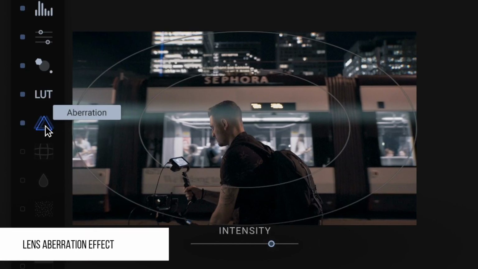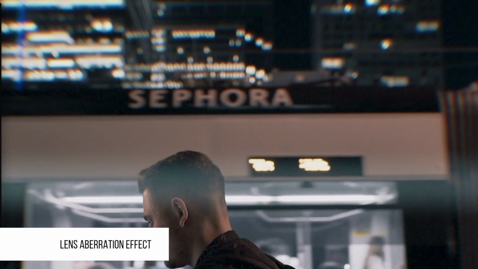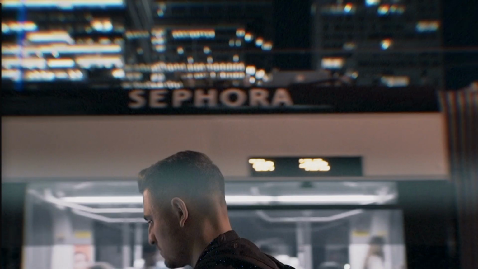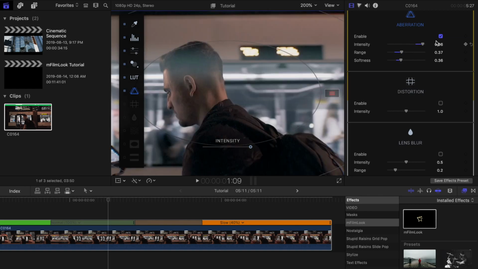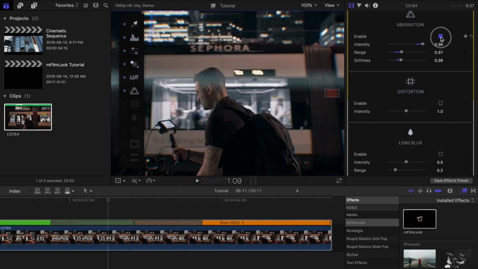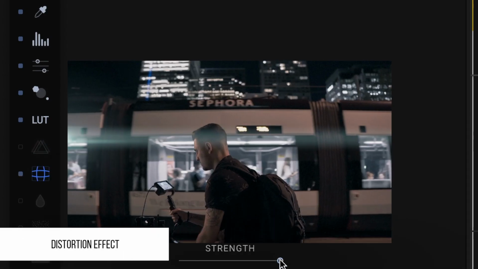The sixth tool is the lens aberration effect. It mimics the look of lens aberration. You can control the intensity on screen or adjust more options in the Inspector tab. I would use this to give my footage that dreamy look, but in this example I will be turning it off. The seventh tool is the distortion effect.